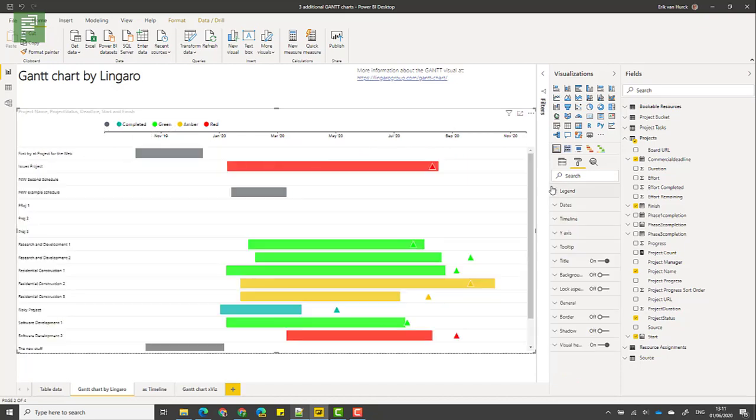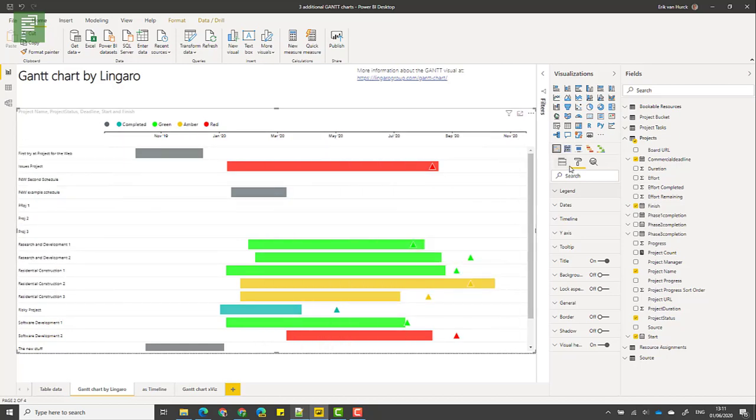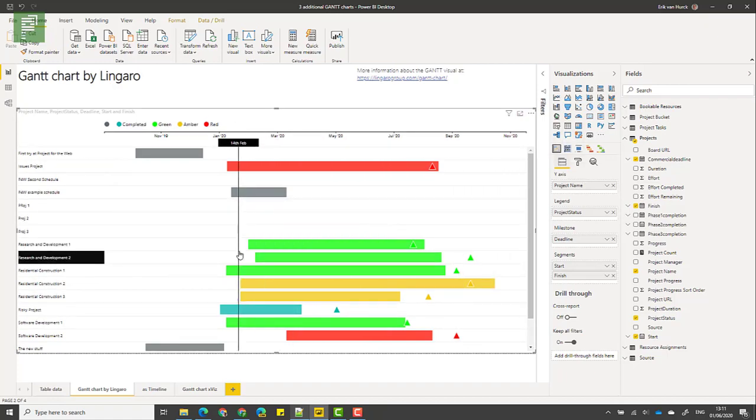This is a very nifty little Gantt chart, and I really like the way it interacts with my mouse. It tells me immediately what the date is. It tells me immediately on which row I'm active. So very, very useful. Let's see if it also allows me to create sub-levels.